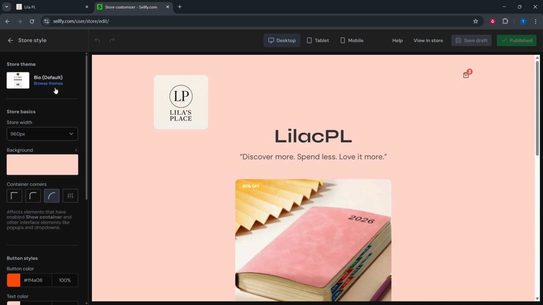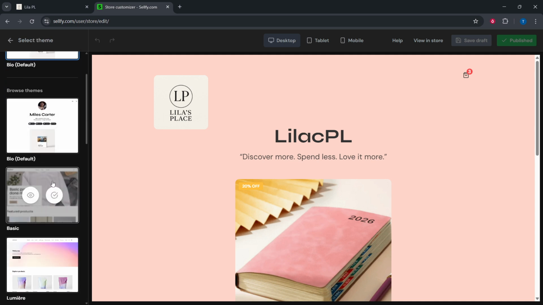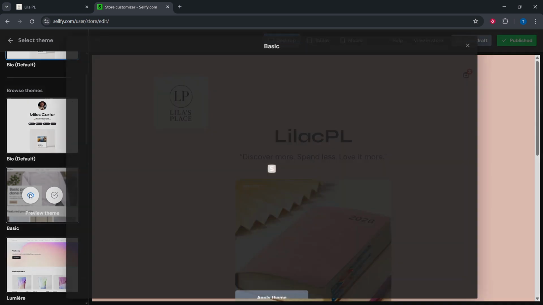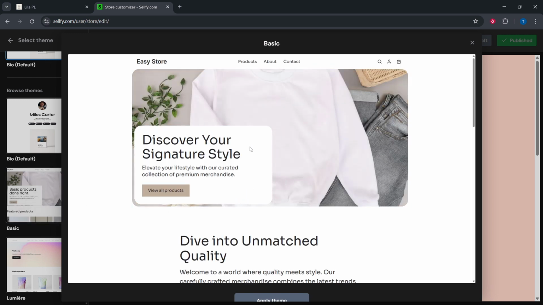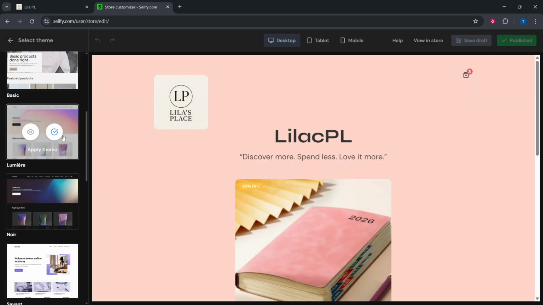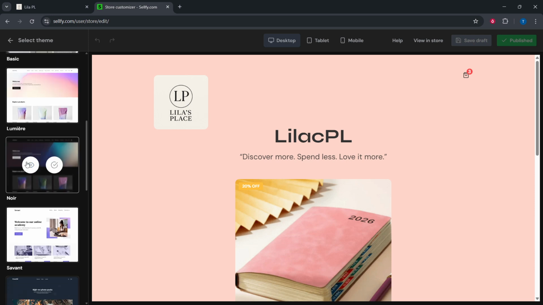To choose a new theme for your store, click on Browse Themes. This will showcase a variety of theme options that you can select to give your store a fresh, engaging look. When you find a theme that piques your interest, hover your cursor over it. You're given a couple of nifty options here. If you'd like a sneak peek at how the theme will look once it's applied to your store, click on the eye icon. This preview feature is immensely useful, as it helps you visualize the end result without any commitment.